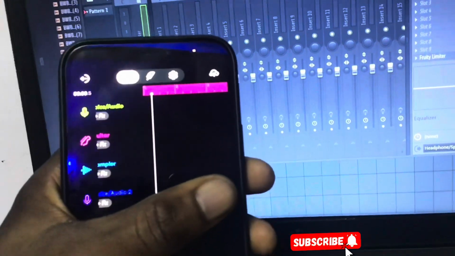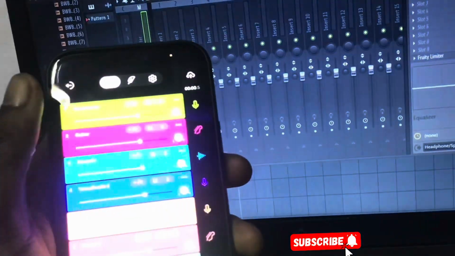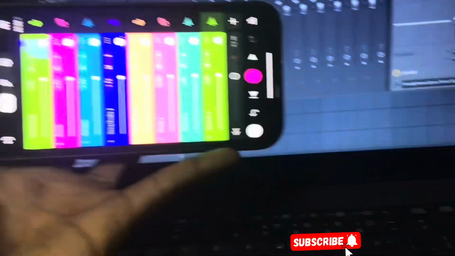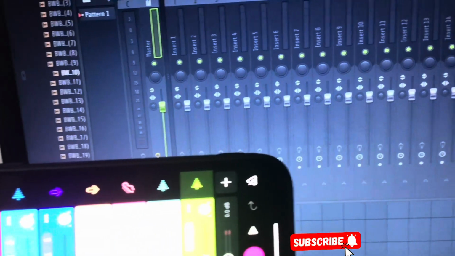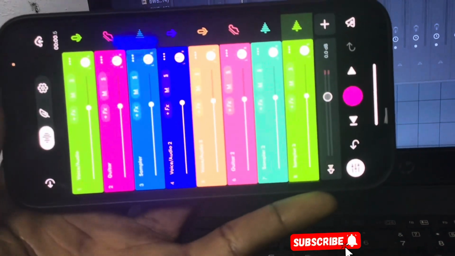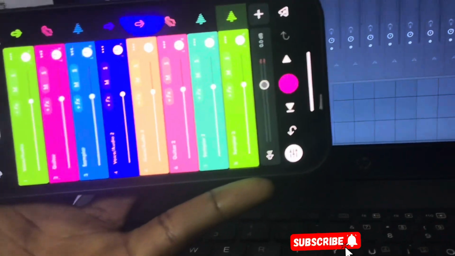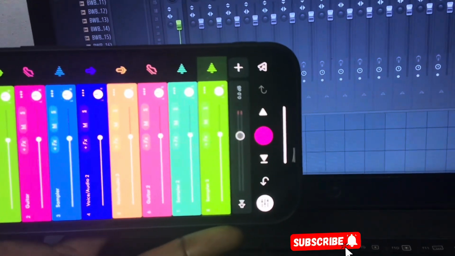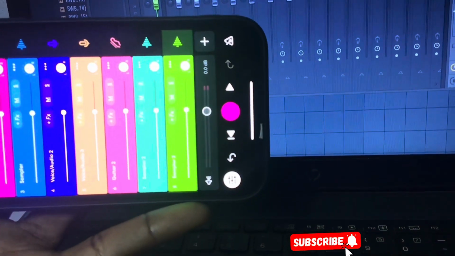Or does it? Wait. So what if you turn this like this? Does it look familiar? Yeah, this is like tracks, and I think it's a mixer upside down if you see it this way. So I think Bandlab has its own small mixer.